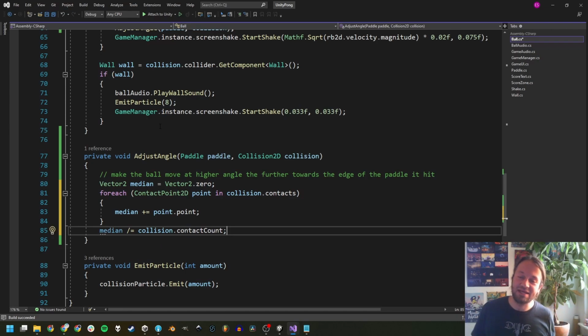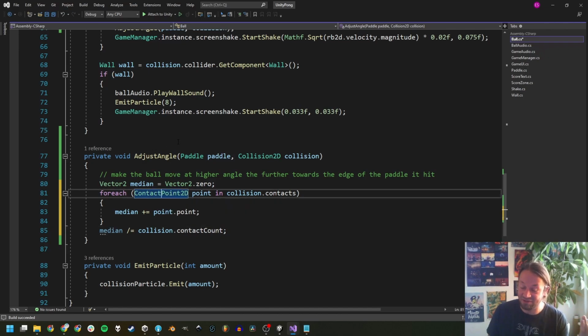A Collision2D, and 3D collisions also, have a list of contact points. Most often there's just one contact point, but we got a collision of box on box here, and in this case it is usually 2 contact points if both boxes are upright. So we're gonna visualize this in a moment, but just let me explain this code. We want to have the point between these collision points, so the median point of the whole collision. So we're going to define this median as a Vector2.zero, and then we're going to go through all the contacts of the collision.